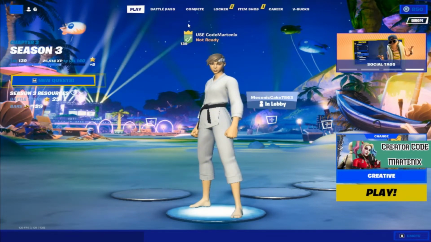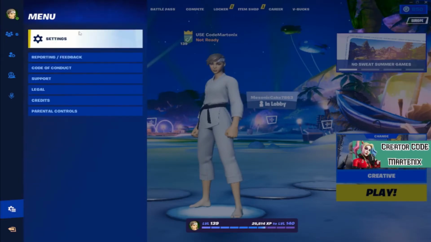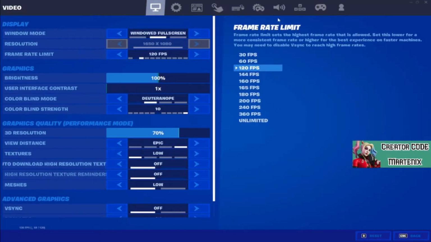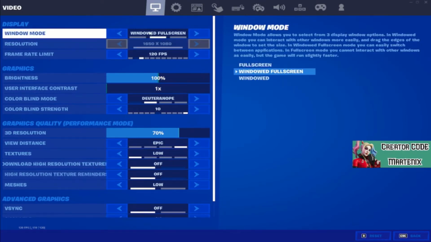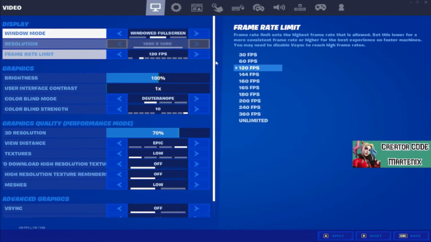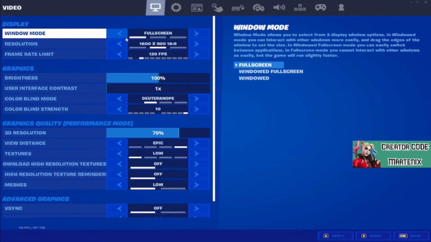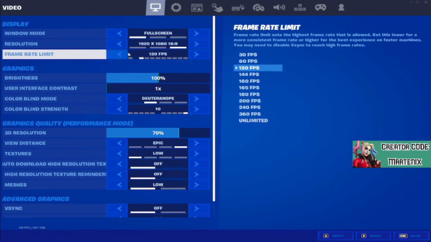Today I'll be showing you guys how to optimize your FPS on Fortnite. Firstly, we're going to start off with your Fortnite settings. Personally, I use window full screen because I have stretched res. As native, it does not work. Therefore, I use window full screen, but I would recommend using full screen to get the least input delay.